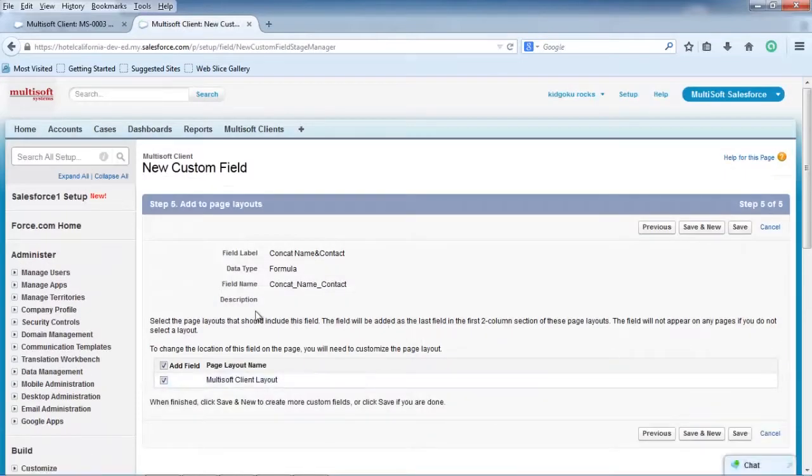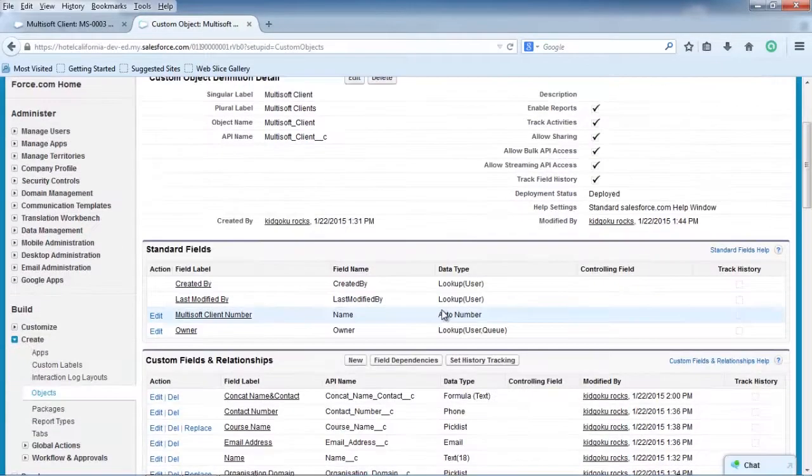And here comes the page layout. On which page layout you want this field to be displayed. So as we are working on this particular object, I'll select the Multisoft client layout. You can create a new layout or new page layout for this object as well. We'll discuss that in later sessions. And then just click on save. Now the field is created.